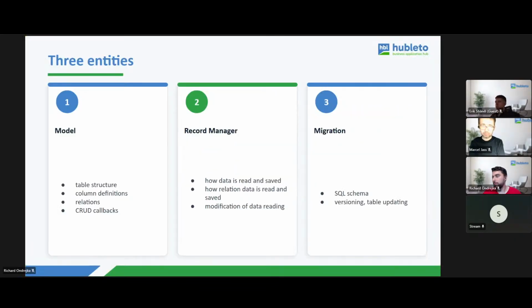So here they are. A model defines the structure of a table. Most importantly, you define the columns needed for the data for your desired records. You can also create the relations connecting the models between each other.